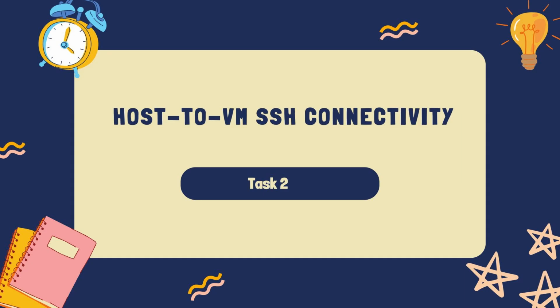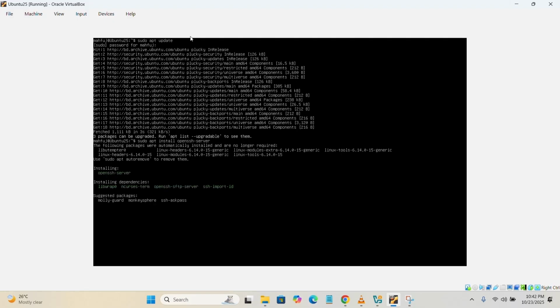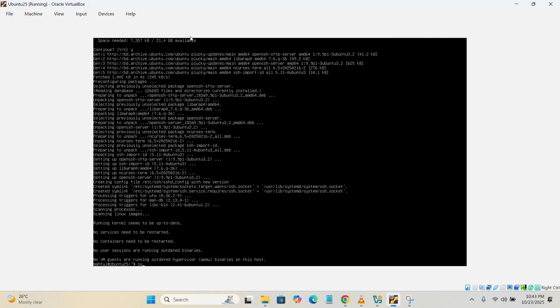Let's talk about host to VM SSH connectivity. I am updating the list first, putting my password here, and then I am installing the OpenSSH server with this command, giving the permission, and as you can see, the server is installed.